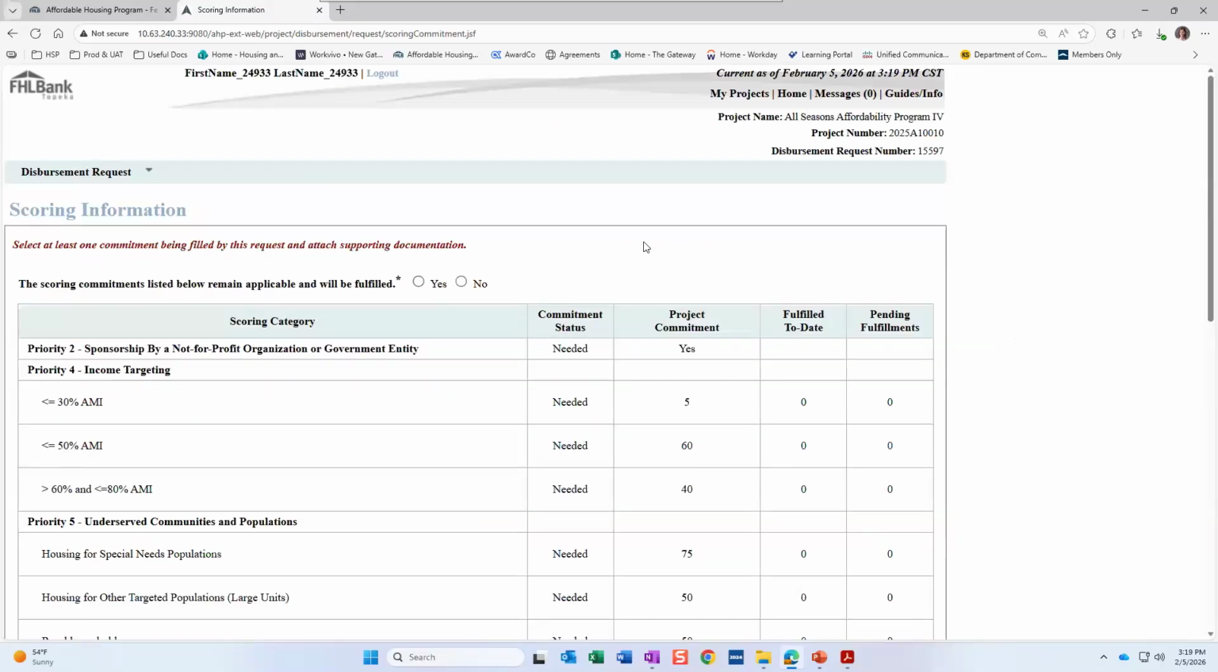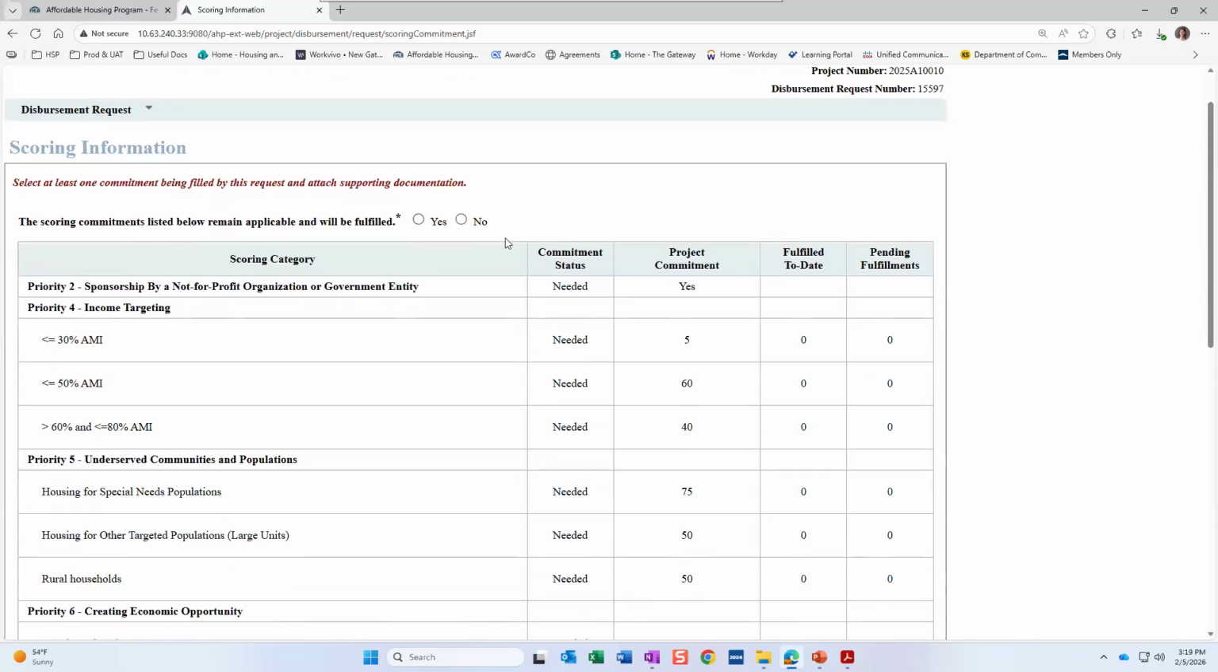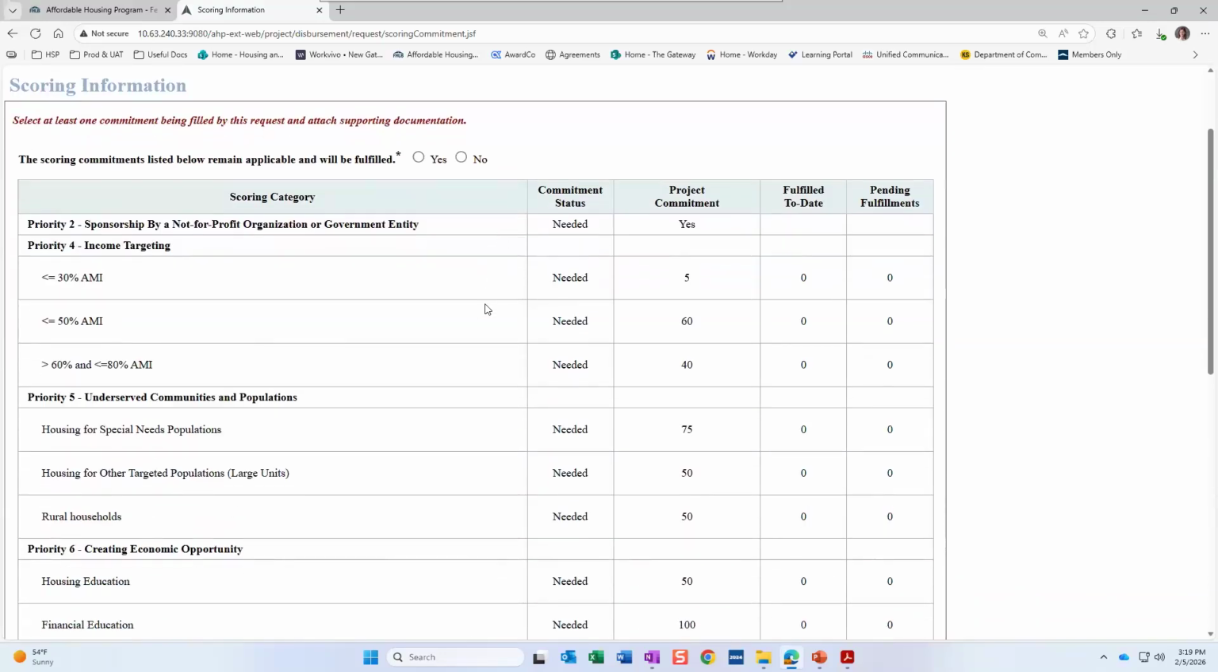This is our scoring information screen. Again, it looks the same between the two different project types, so you'll still get the general gist here. These scoring commitments, though, again, are going to be specific to your project. So these scoring commitments are specific to the project that I have open at the moment. But yours, of course, may look slightly different based on the commitments that were made in your application and that are listed in your AHP agreement.